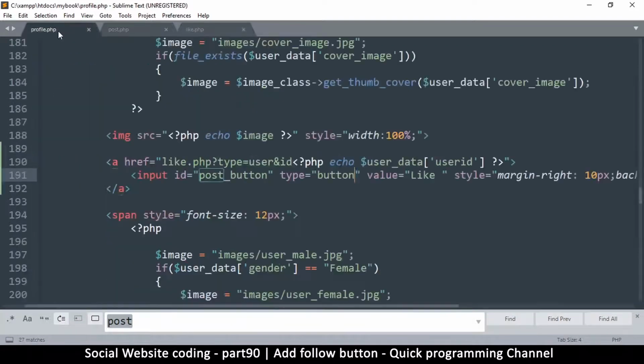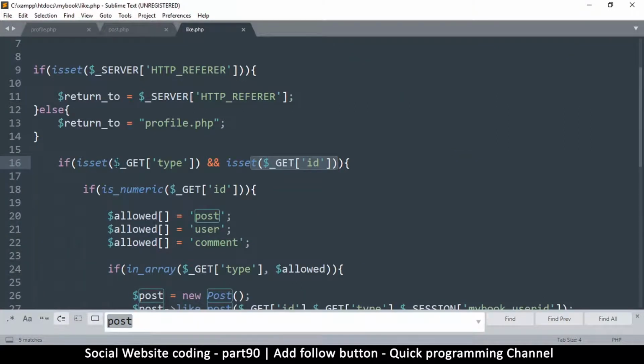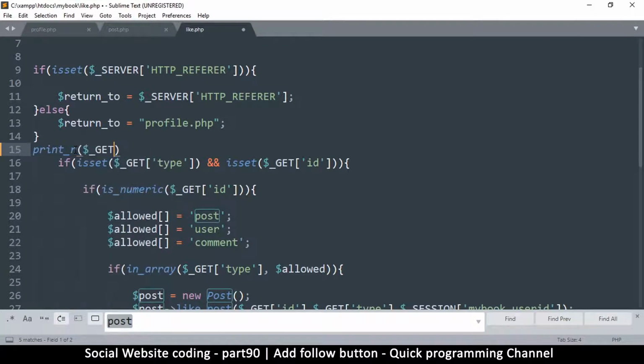So let's go back to the profile.php. So type is set and ID looks like it is actually set. So what am I missing here? So what I will do is go back to like.php and echo out. I'll just say print readable. Let's print the get variable and die.